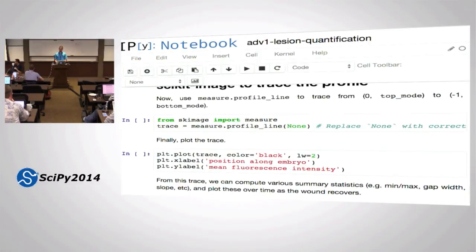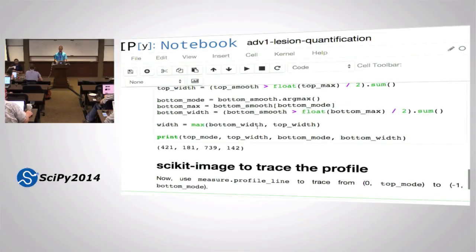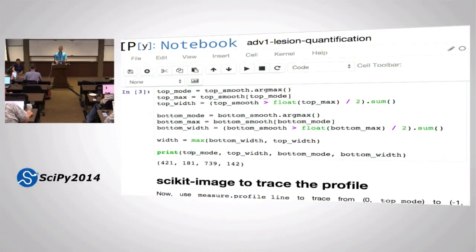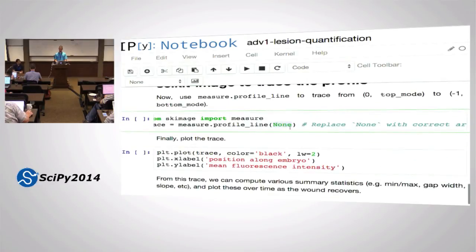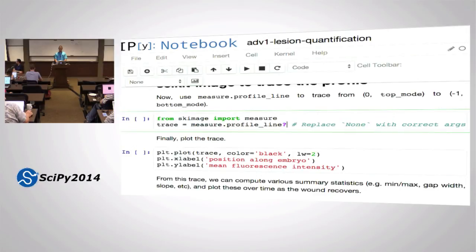So then under measure in Scikit-image, just import the measure profile, and we can, oh, I left that as an exercise. You will fill in the right parameters for profile line now that you have the width, the top location, the bottom location. So you can find out the doc string for this just by using IPython's question mark.